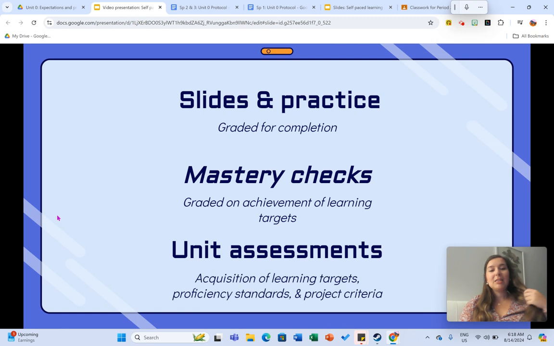Then you have your unit assessments, which happen at the end of a whole unit of lessons. And those are also graded based on learning target, the project's criteria, and your proficiency standards, which we will get into. But can you speak, read, listen, or write, depending on what the project entails?